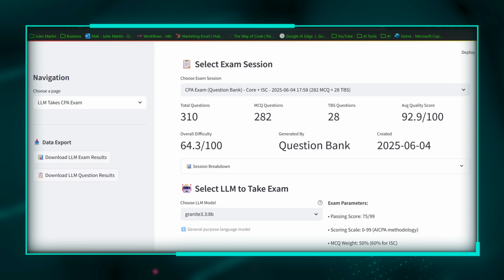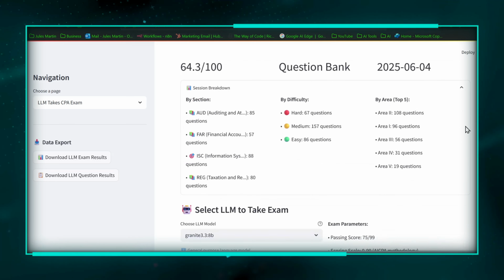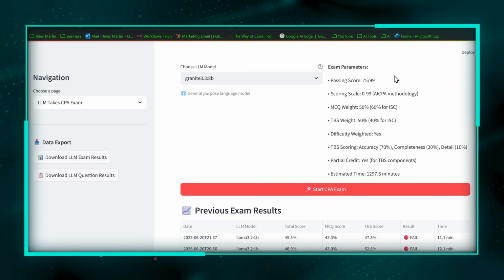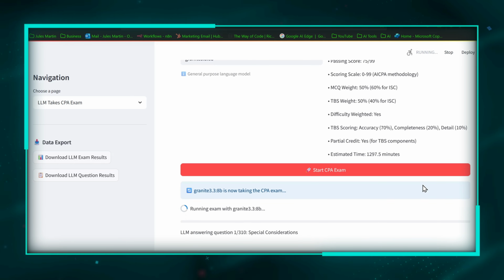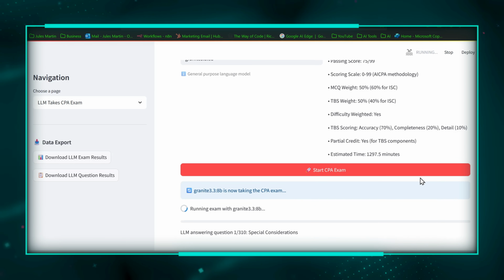Today, we're diving into how a large language model performs on a real CPA exam simulation. If you've ever wondered whether AI can truly handle the complexities of accounting and auditing, you're in the right place.